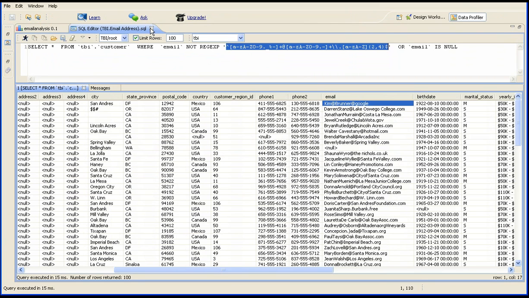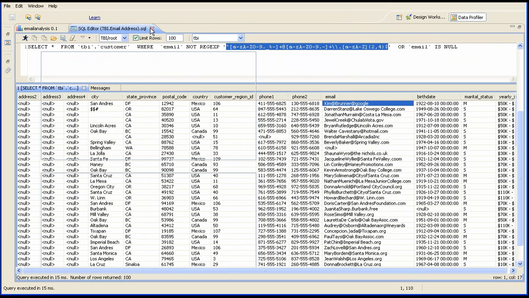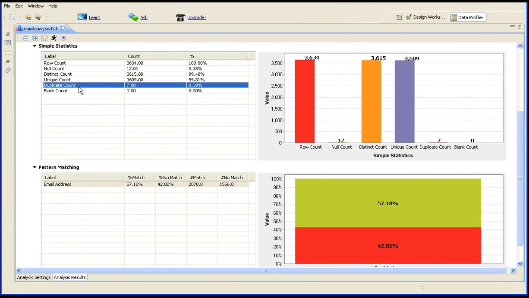Okay, getting back to our results, you saw that we do have 7 duplicates here. So what if we were able to create a job that would eliminate duplicates based on email? What you can do with Talend Data Quality is simply click on this duplicate count metric, right-click, and create a job that will allow you to remove those duplicates. So I right-click and say Remove Duplicates.